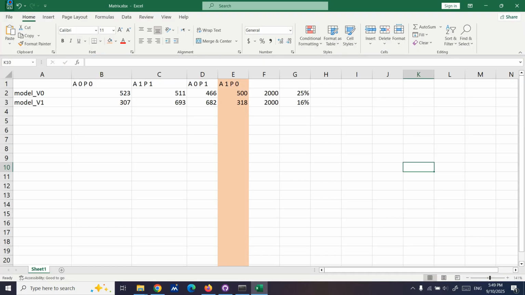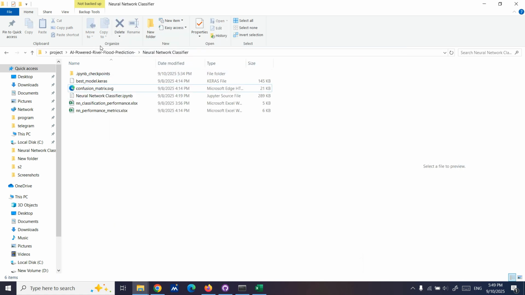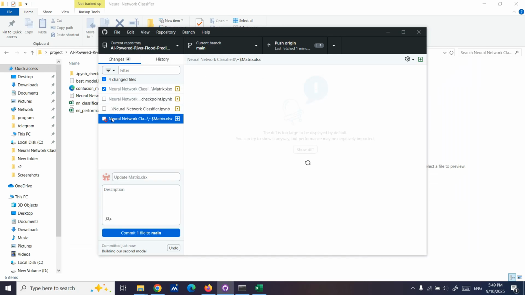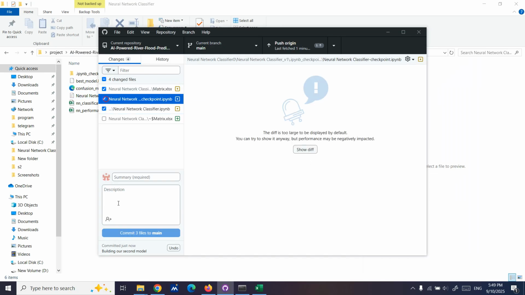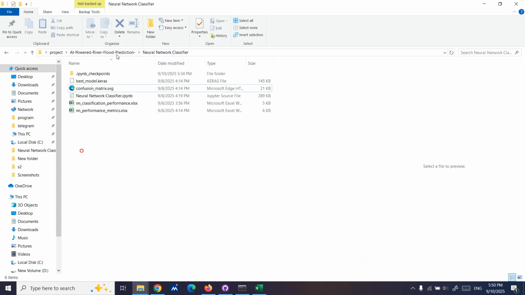Okay, it can't delete that, and we don't want to delete that, but we have two matrix and I can't understand why it's happening. But let's just for now comment everything else and call it making error matrix and commit them. Okay, everything is good. We just don't look at it and nothing happened.